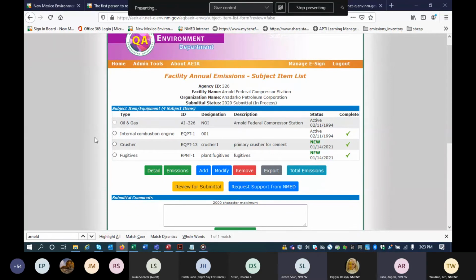Great, thank you for those clarifications, Rosalind and Angela. Very helpful. Yeah, so as Rosalind and Angela were saying, as of next week, you can click on this Manage e-sign button to set up an account in order to certify your emissions inventory. So the way that works is after adding each piece of equipment and adding the details and emissions for all of them, you'll have a complete sign right here, and this yellow review for submittal button will pop up.